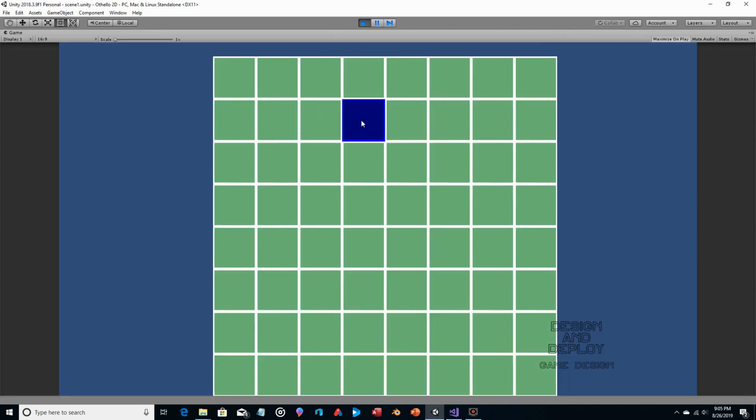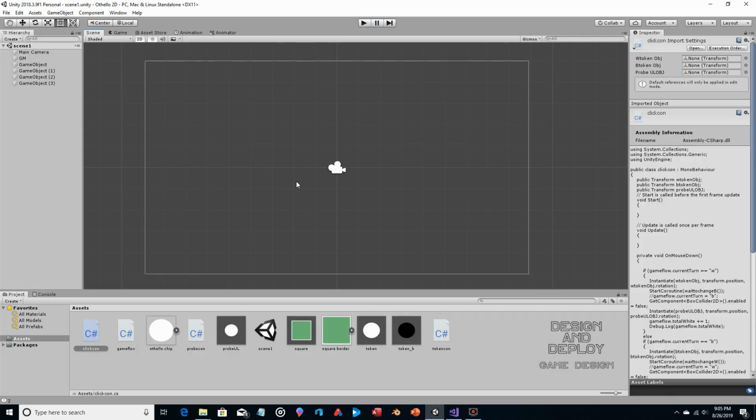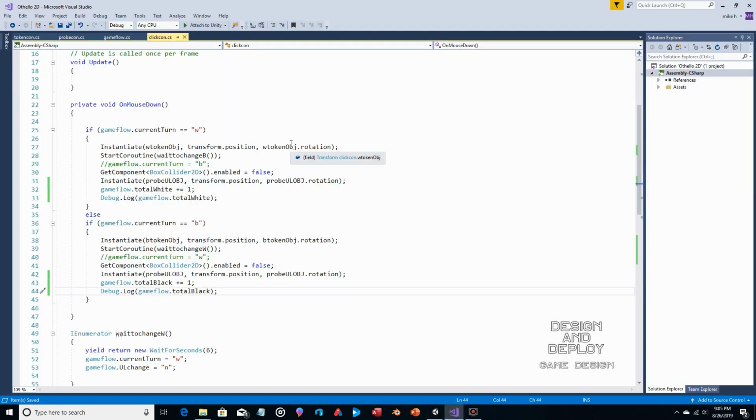So we'll run it, and we'll place, and as you can see, 1. So we'll wait for black for the timer to run out. It's also 1. Now, to prove that this is really working, once I put in the second white, you should see it change to 2. There you go. So we know that total white is at 2. So by placing a token, the total is increased by 1.